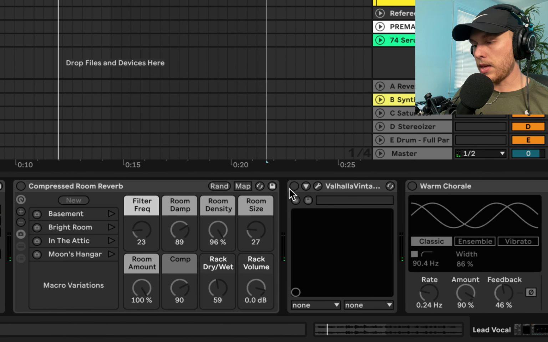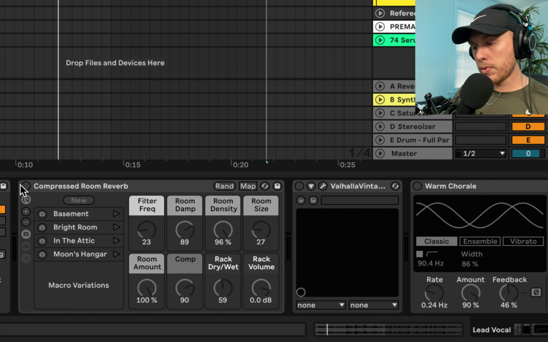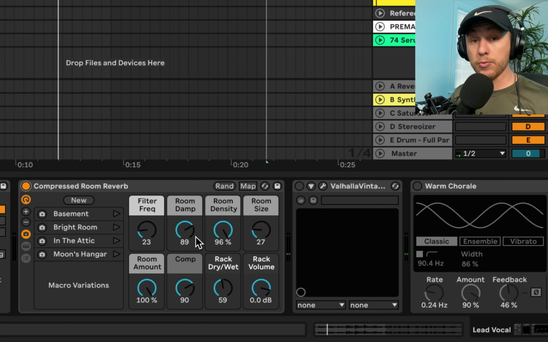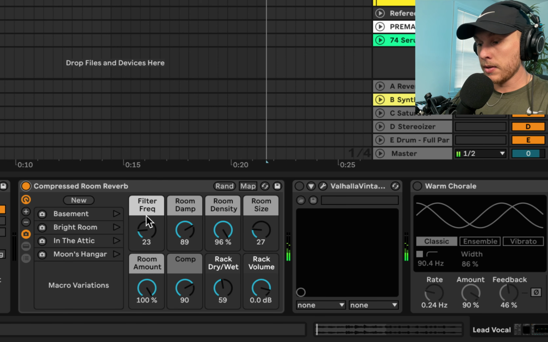Then we can go into the reverb here. We could use a room reverb. I like using the compressed room reverb. If you guys watch my videos, you guys know I love this reverb.